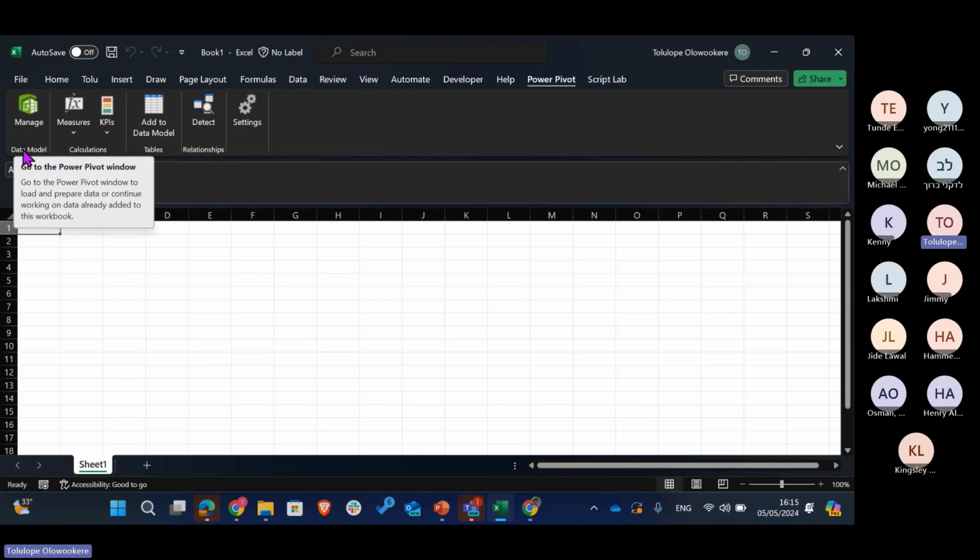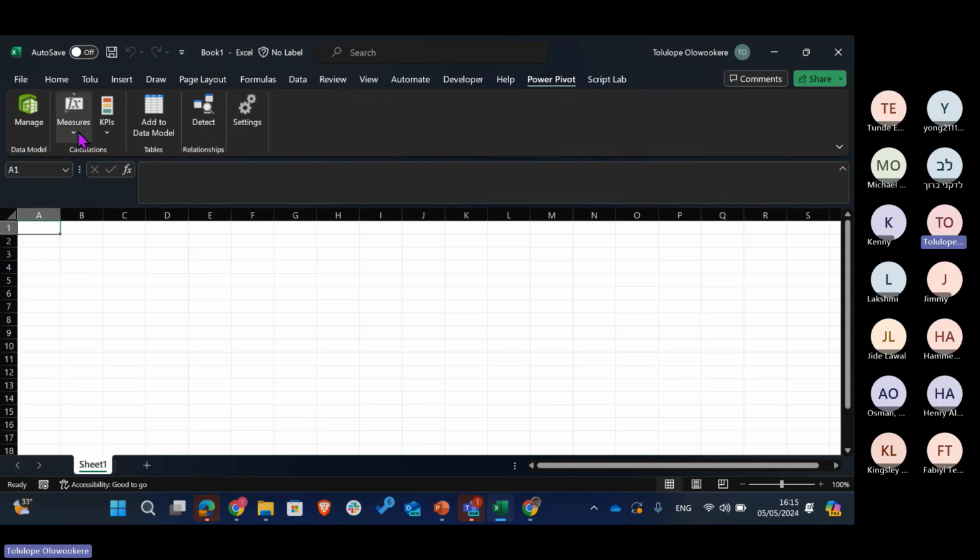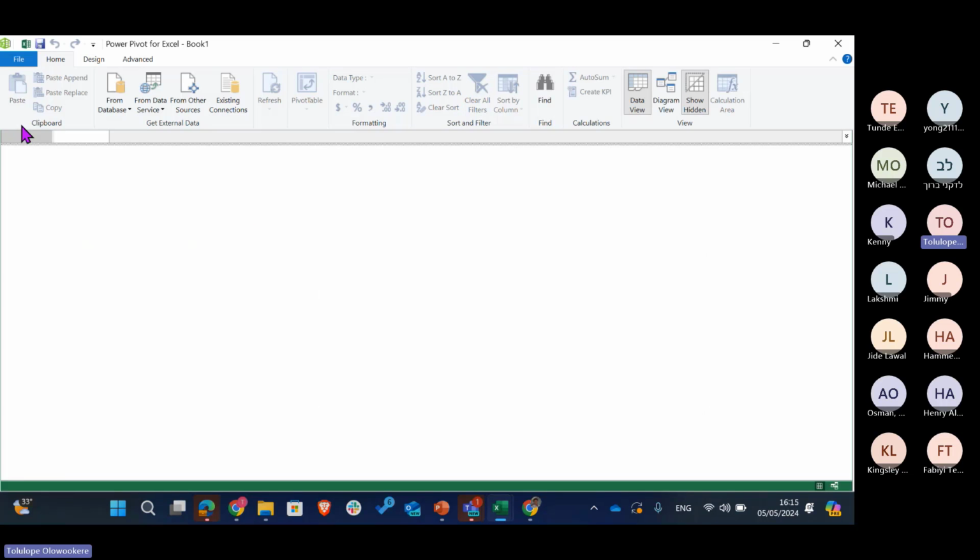So you can see this section that says data model and manage. So it's at this point that you can explore what Power Pivot is really about. All these other features like measures, KPIs, add data to model, detect relationships, they're also very important. So without too much talk, let's just go on. I just hit manage, and then it will open the Power Pivot window, which looks similar to, I would say, Power BI, similar to Microsoft Excel also. So if you're familiar with those tools, it shouldn't be new to you.